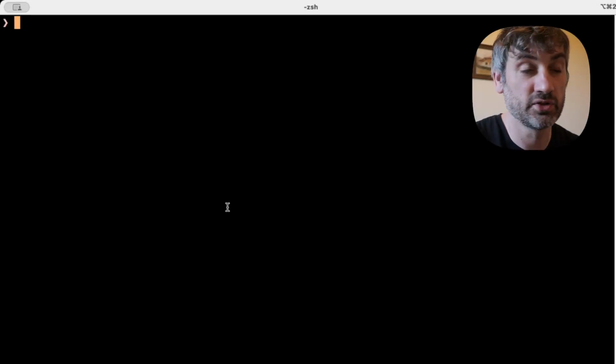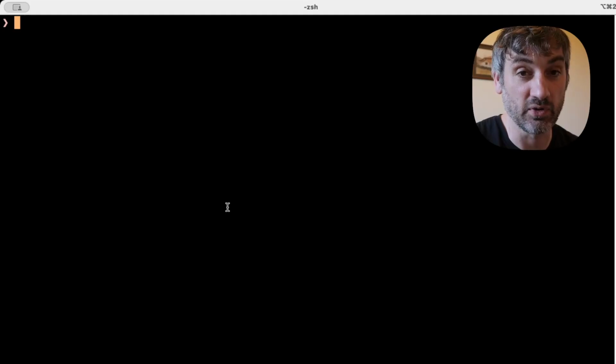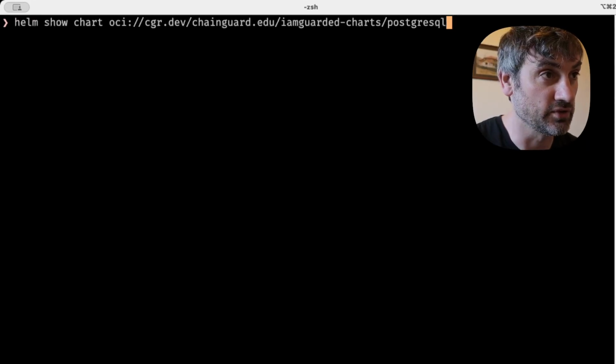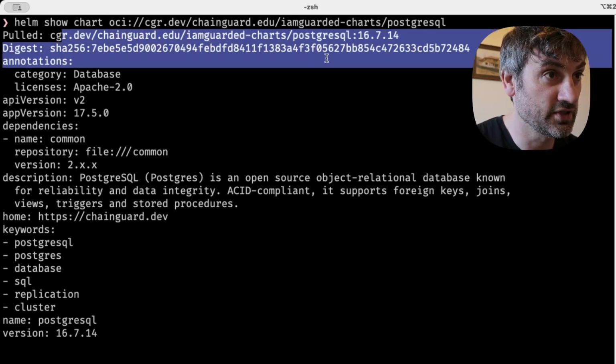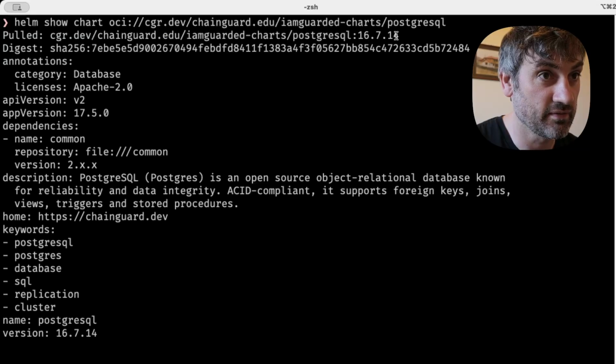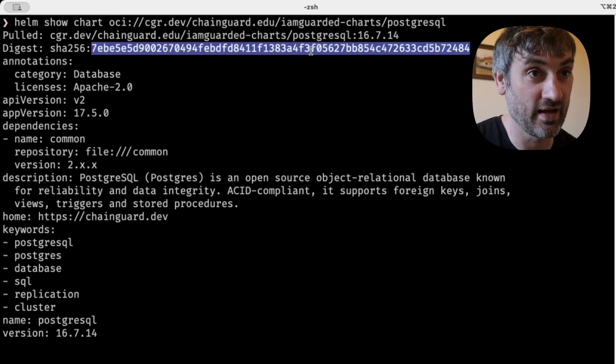So the other thing I want to show you is just digests. When you're using a Helm chart, it's best to install an exact version using a digest rather than just pulling the latest version. The same goes for any images within the values.yaml. You should really pin those to exact digests. So if you do helm show chart, what you'll see is the version is pulled, so we can see it's 16.7.14. You can also see the digest, which is based on the contents of the chart. So if that value changes, you know it's a different version of the chart.